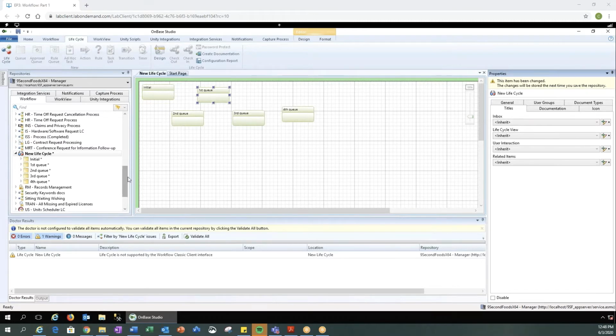So let's start configuring our queues. So we have our lifecycle. Within our lifecycle, we have multiple queues within. If we expand our initial queue, you'll notice we have system work, ad hoc user tasks, timers, and transitions. There's nothing configured yet. So let's go ahead and configure system work.